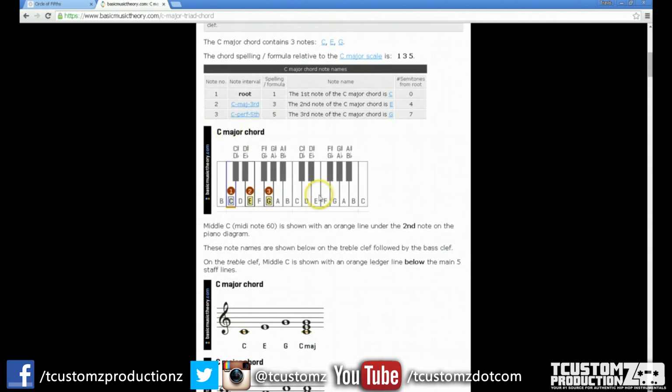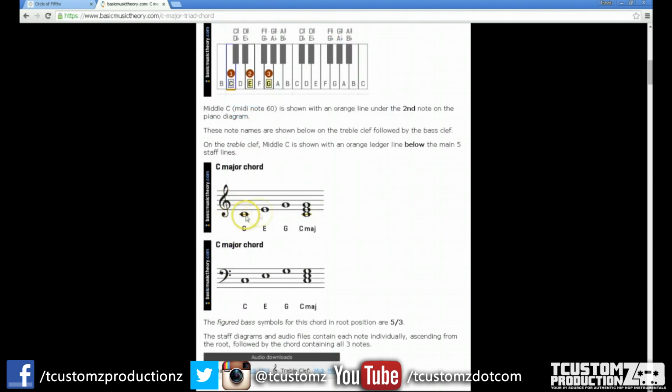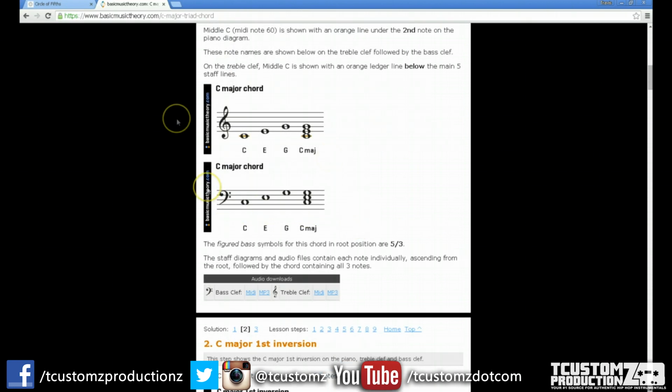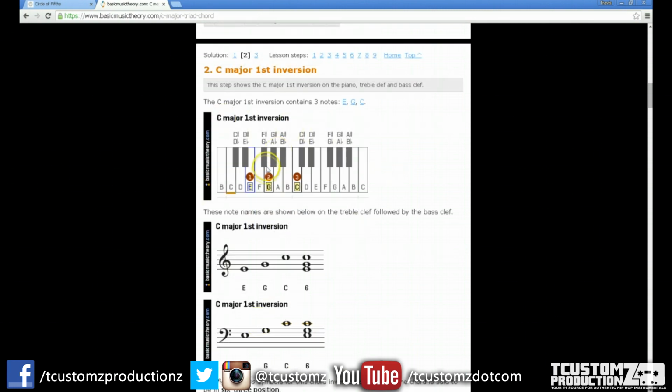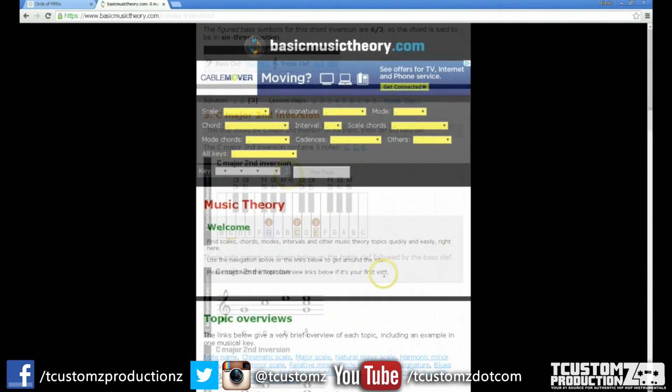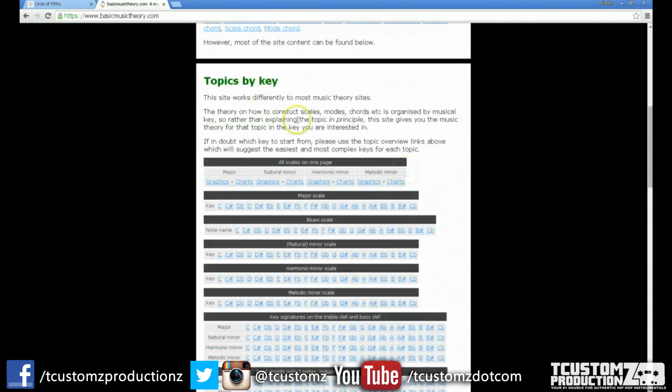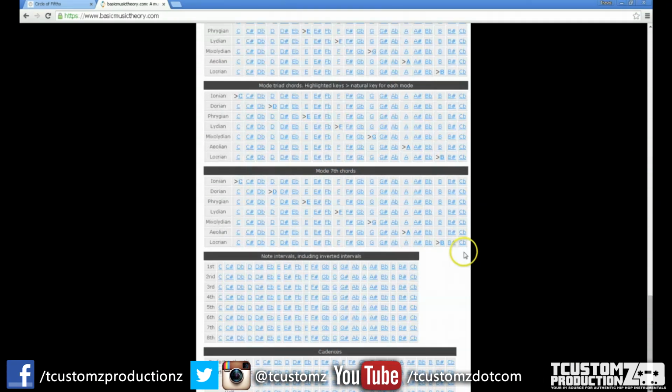As you can see, here's the C major chord. It shows you the notes on the staff if you're interested in learning the actual sheet music. It's getting into all of your inversions like we've talked about. And if you go back to the home page, there's a lot of extra links for you to click off of here too, depending on what you're looking for.